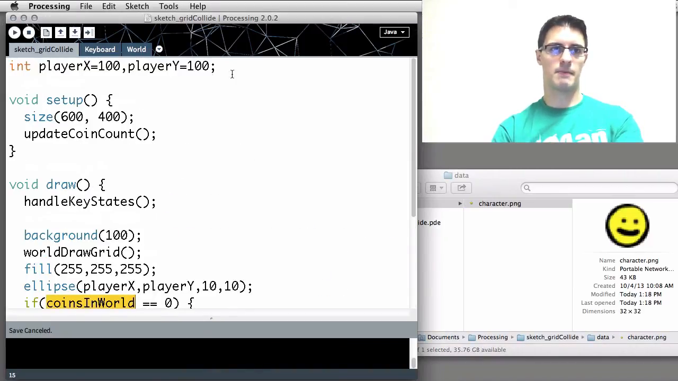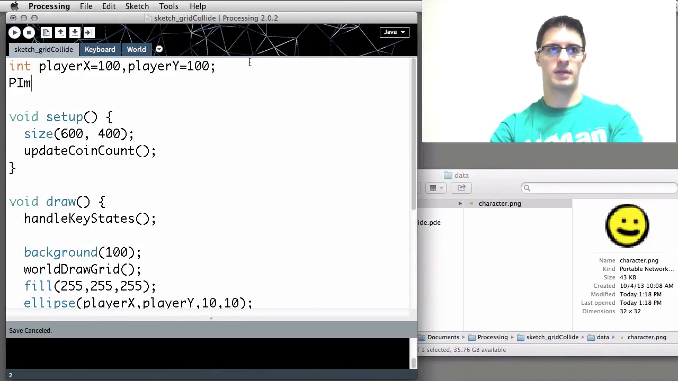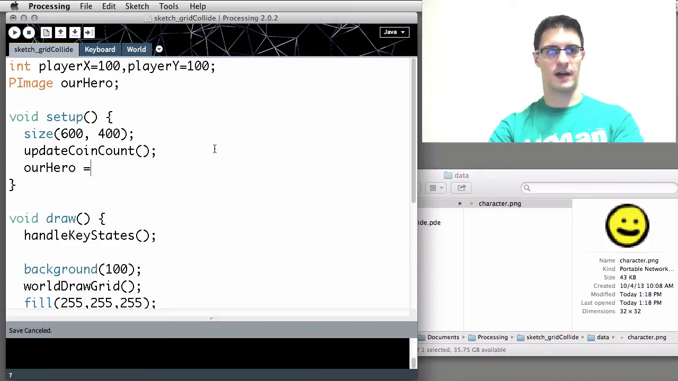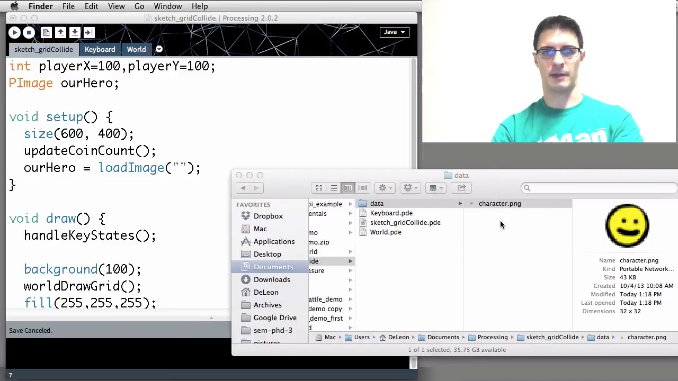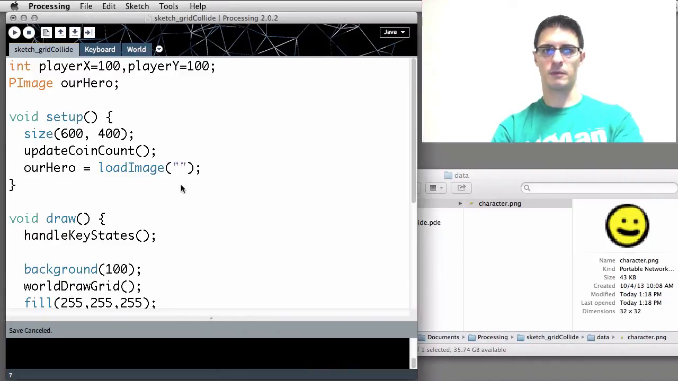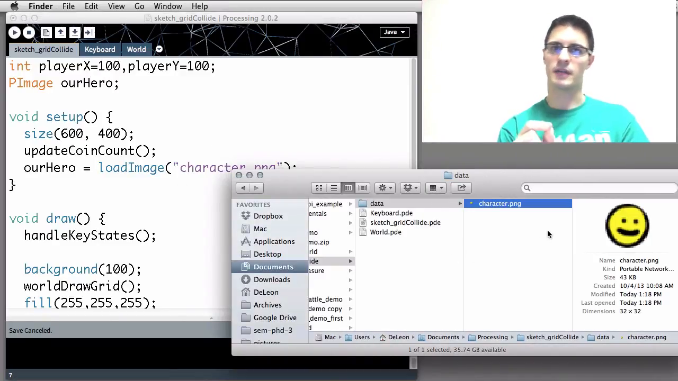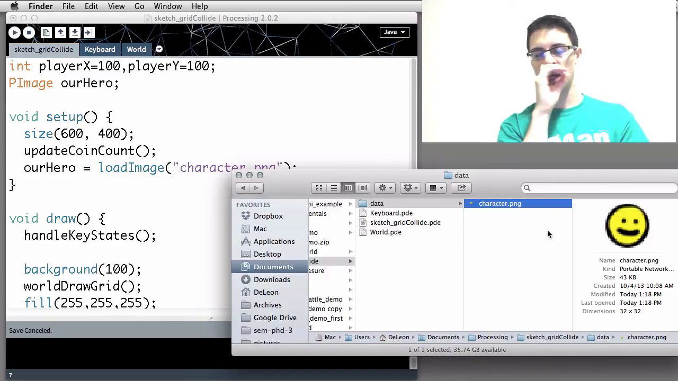And so now at the top of our file, we need to indicate PImage, our hero. In setup, we have to load that file, so equals loadImage. And here's where we put the file name. I like to copy and paste these. I know I've mentioned before, but if you don't see the extension, that .png or that .jpg or .gif or whatever, then your file extensions are currently hidden on known file types.